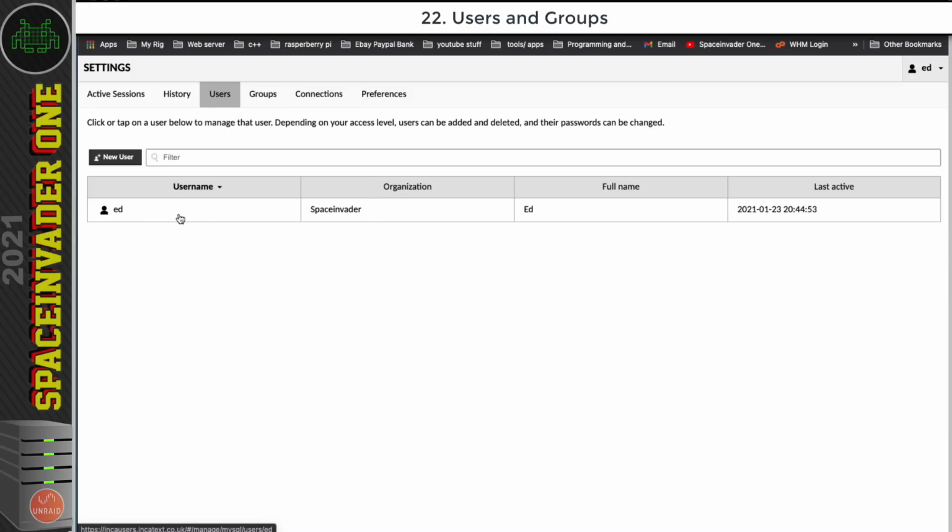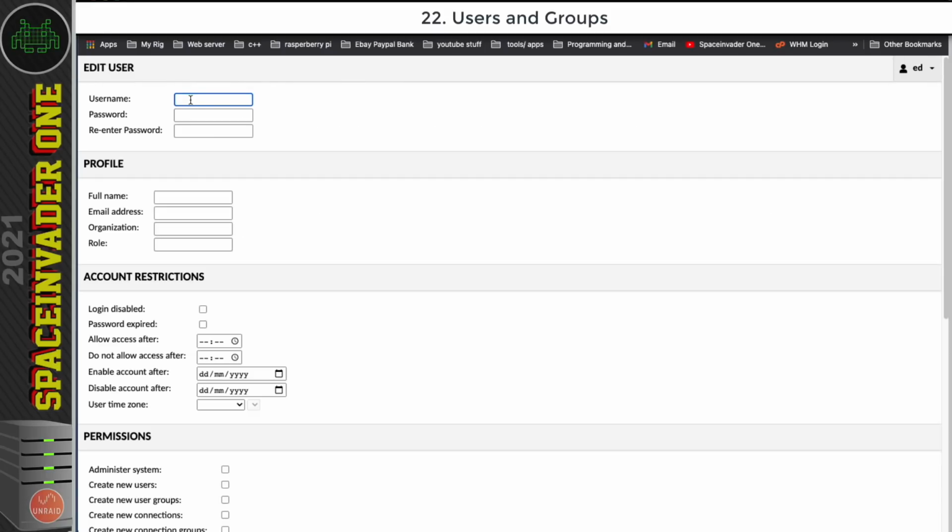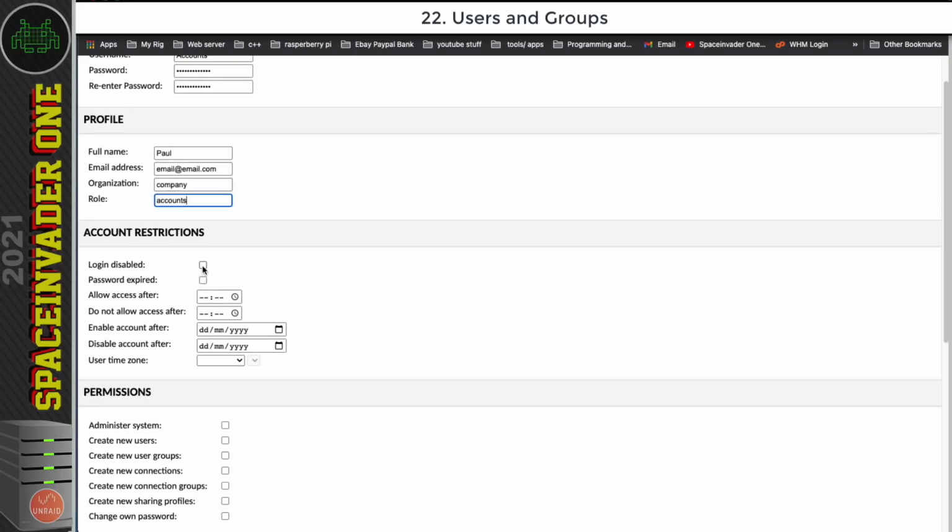Okay, so at the moment I've only got my own user here. So I'm going to click add new user, and for the first user let's just call it accounts and give it a password, and next let's fill in the profile details. Okay, so here under account restrictions we could disable this user from being able to log in if we think maybe we want to enable them at a later date, but I want this user to be able to log in straight away.